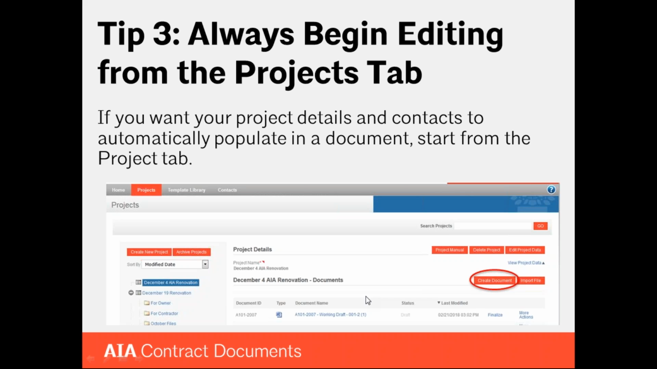And when you select an existing project, you'll see there's a Create Document button. This is how you begin editing documents. You can click this button to open a template or a custom template or one of your favorites. And if you do it from here, all of that project data that you entered and the project team information will automatically populate in your document. So again, best to do it from projects and not template library. You want that information to automatically populate, so you don't want to manually enter that in.